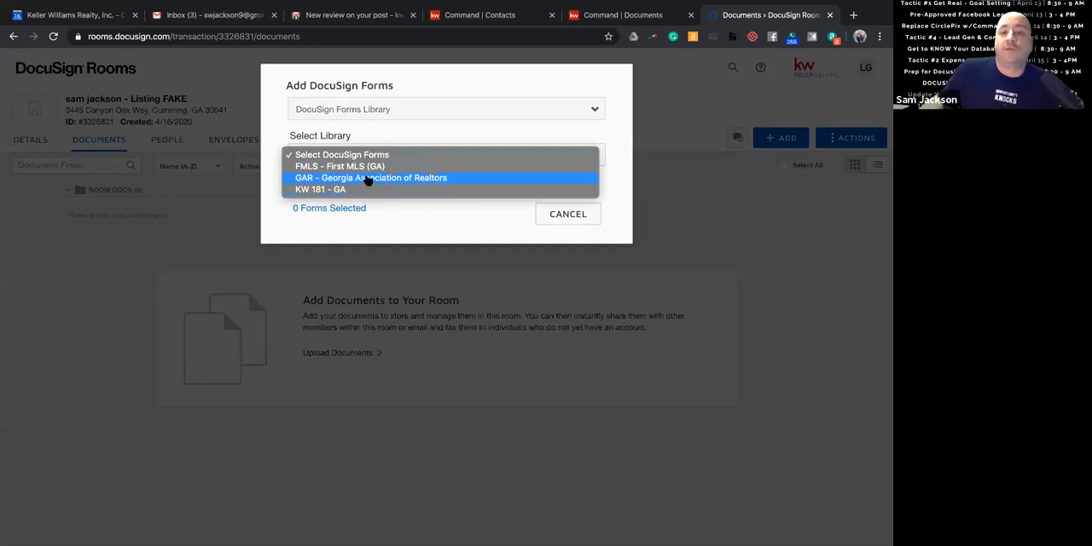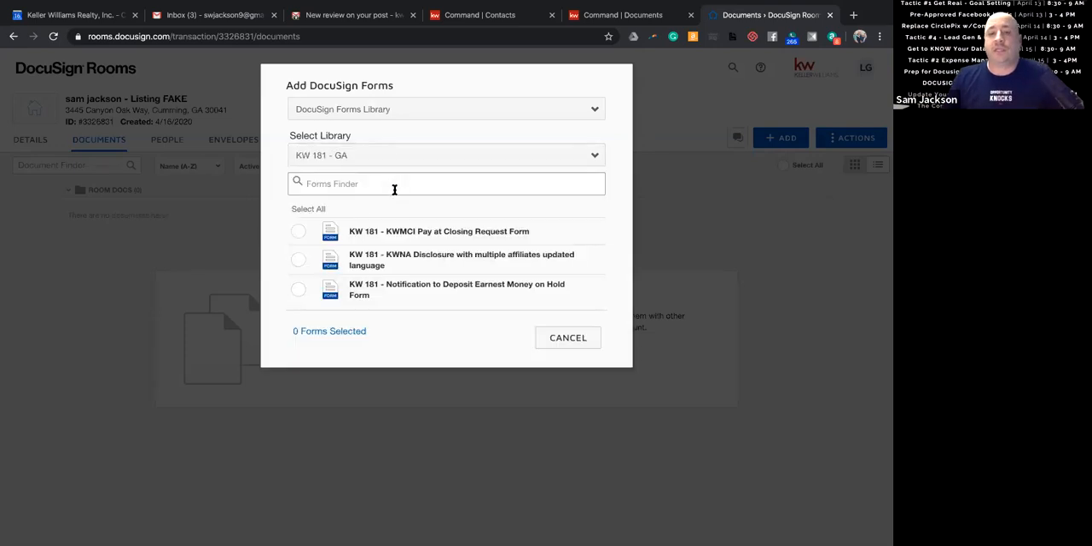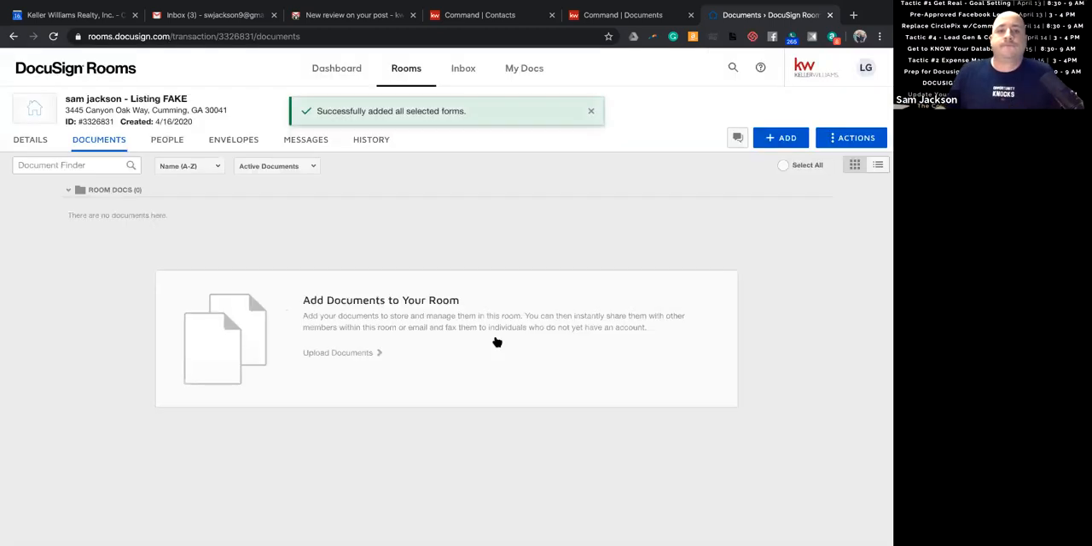But all of the GAR forms and all of the FMLS forms should be preloaded and interactive once you select them. Now, there's going to be an instance in which you need to add something from GAR, something from FMLS, something from the market center. Just know you can repeat this, but for now, I'm just going to click on the market center. I'm going to go in and grab my disclosure of multiple market affiliates and click add. That will then take that form and pull it into my room.